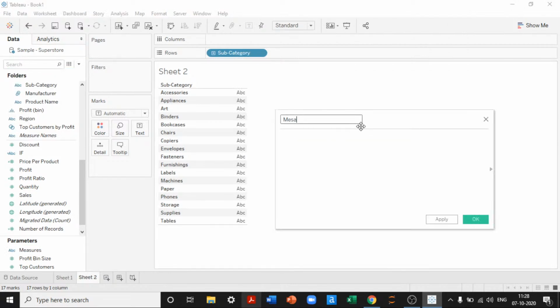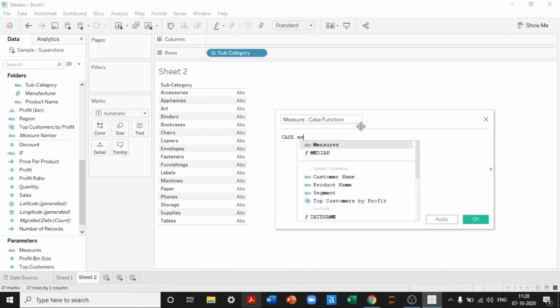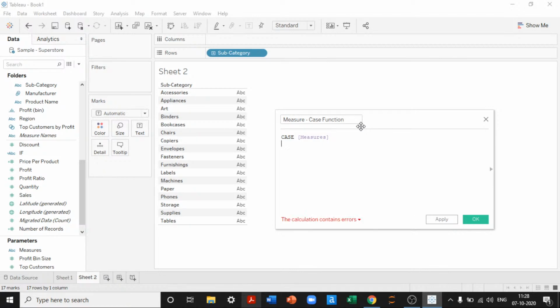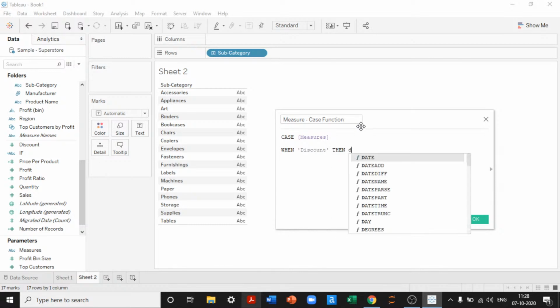Here I'll say measure case function. I'll start with the case function. Case function, as I said, will work only at a particular column level. Here I'm going to ask the machine to work the logic on a parameter level only. Only one dimension it can take. So what I'm going to write is, when someone chooses discount in the parameter, then give me the original discount.